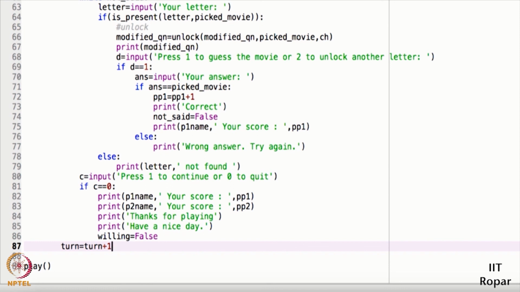See, if you would see, every value of turn, if it is even number, it is a turn of player 1. For odd number, it is a turn of player 2. We need to alternate the turns, that's why we are increasing the turn value by 1. So initially you will get an even number, then an odd number, then an even number, then an odd number. That is player 1, then player 2, then player 1, then player 2, and so on. This is how the turns are being alternated. Alright, so this is the outline of the game.